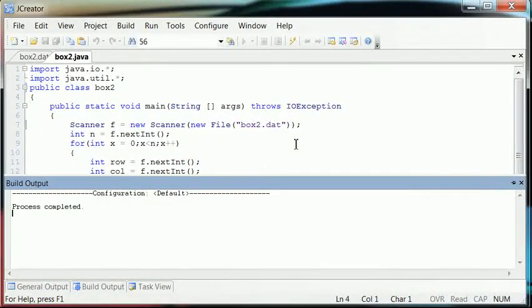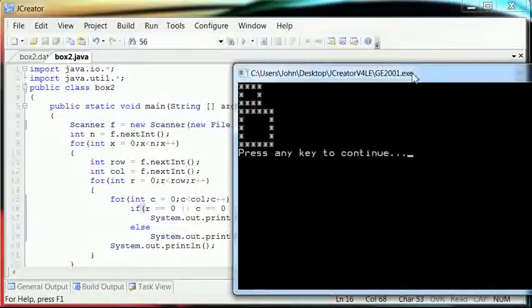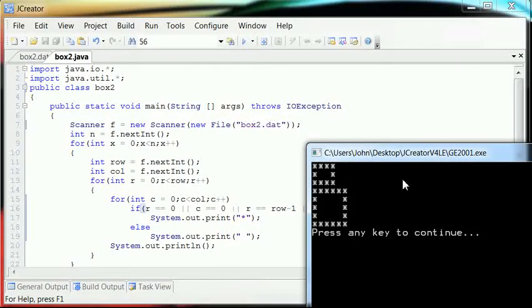And so we run this, and lo and behold, we have our hollow box pattern, which is exactly what we wanted. Okay, good luck.